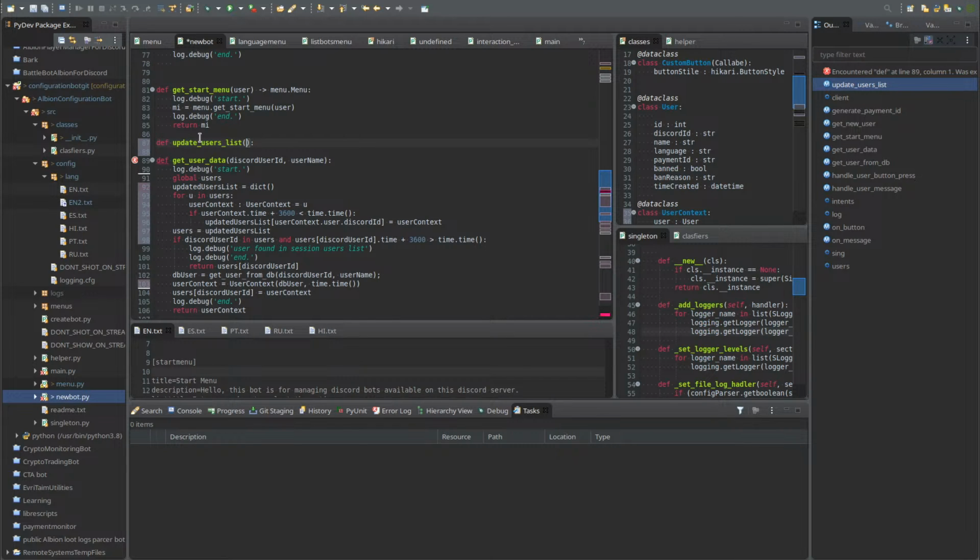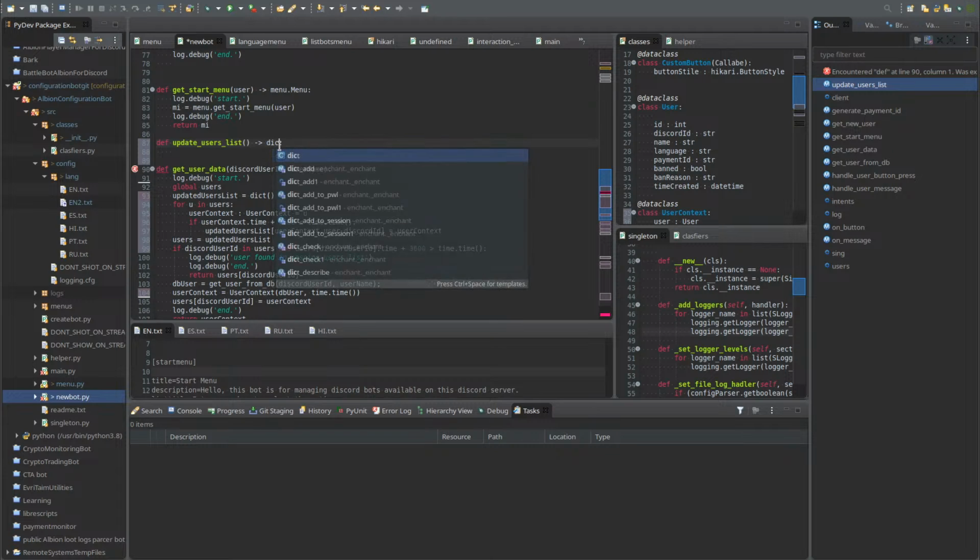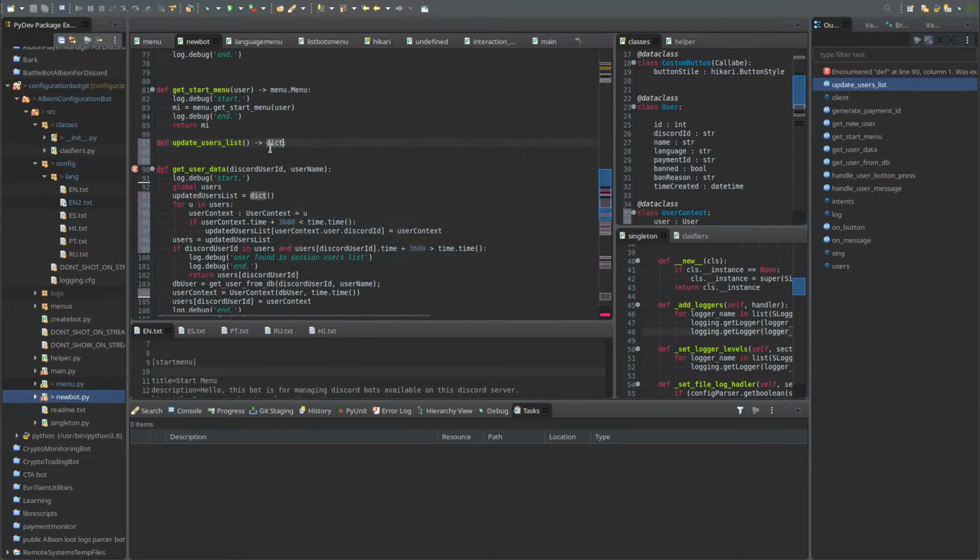And does it actually need anything? I don't think it needs any parameters. It returns a dictionary. Okay.